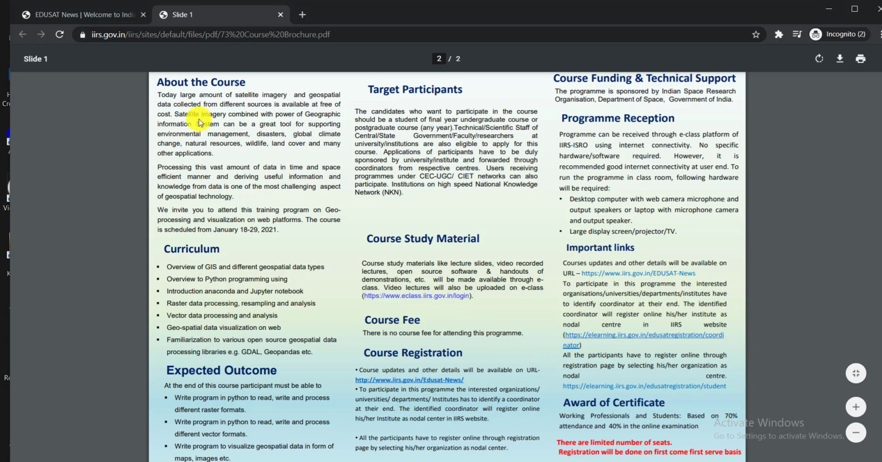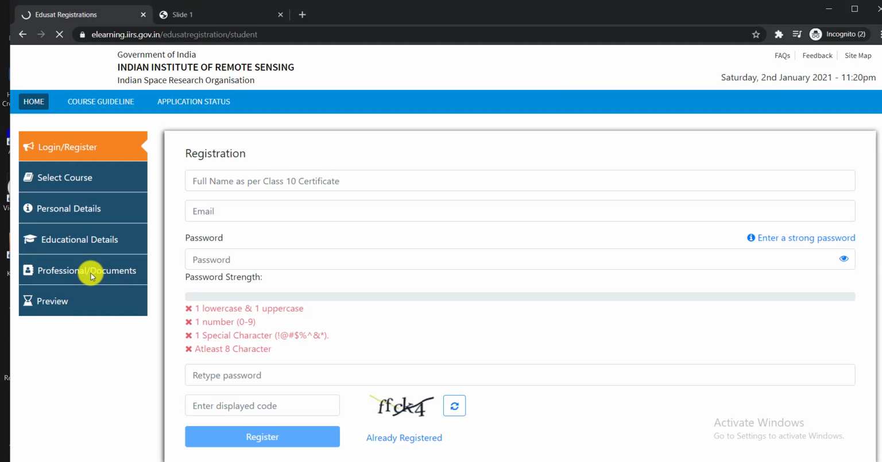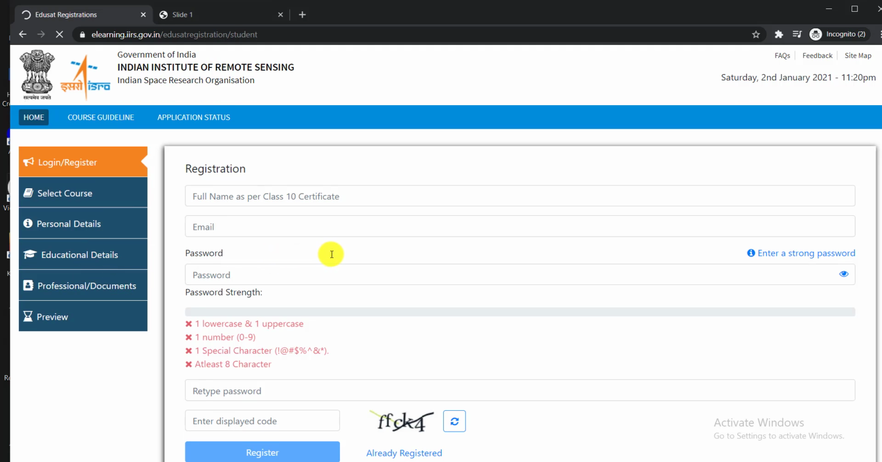Now if we go back to this tab, here we can find another option. It is the online registration form. To participate in this free course, you need to click on the online registration form. When you click here, you will get this simple registration form.